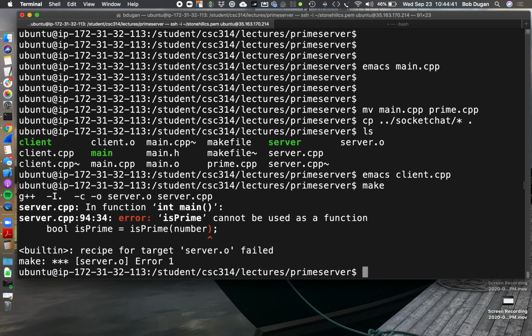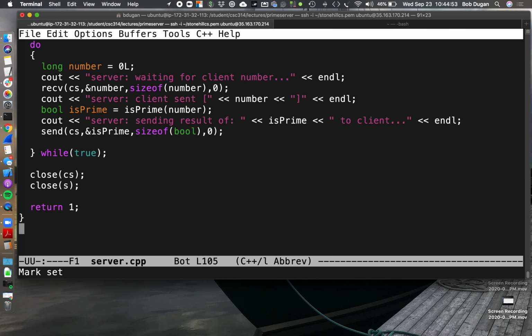Oops. Okay, that's fair enough. It doesn't like me using is prime multiple times. We'll just call it prime here. And change this is prime to prime. And I changed it in a couple places, but that's fine.